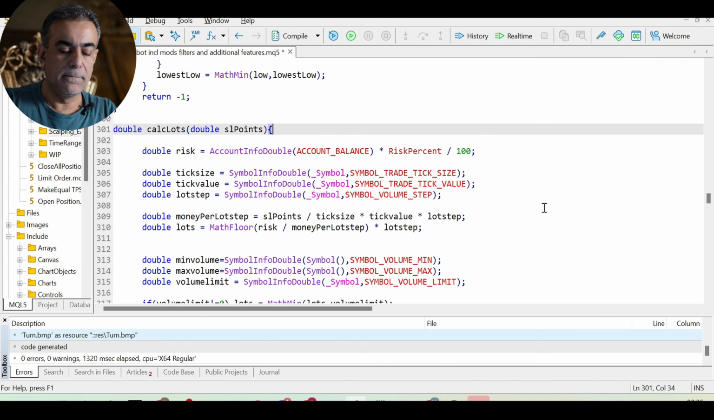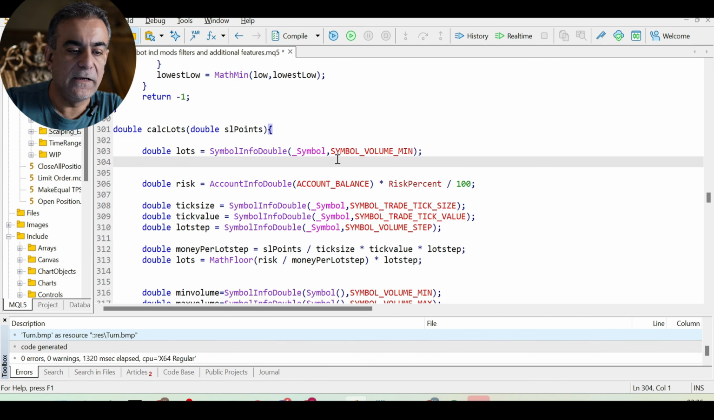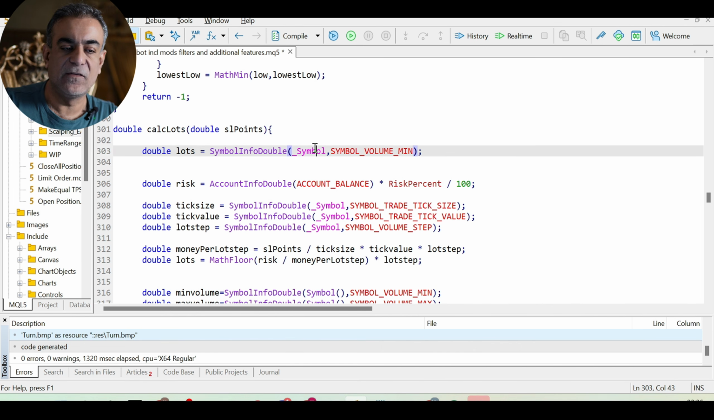And this is where we're going to implement the change. So we'll start with whatever is the minimum volume for that symbol on that broker. You basically request from your broker by using the function SymbolInfoDouble, sending the symbol value and asking what is the minimum volume on that pair allowed by the broker. And whatever value comes back, we store it into the lots variable.